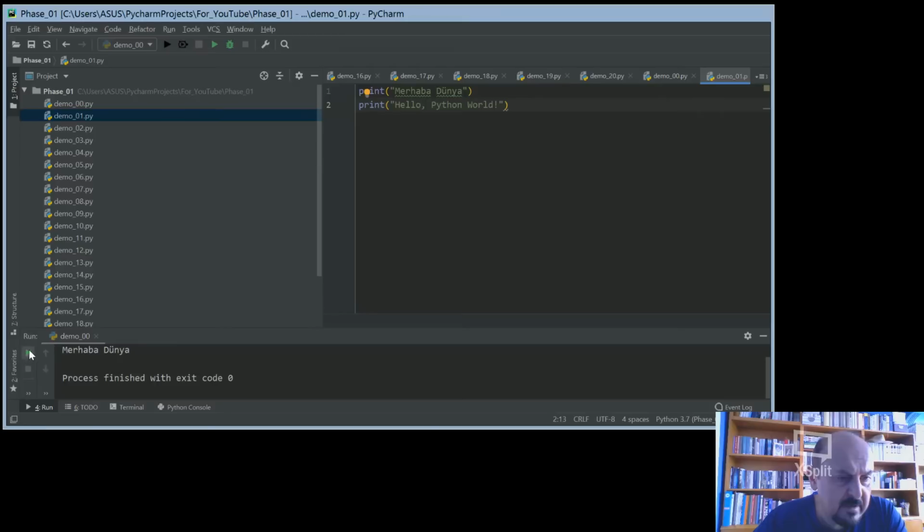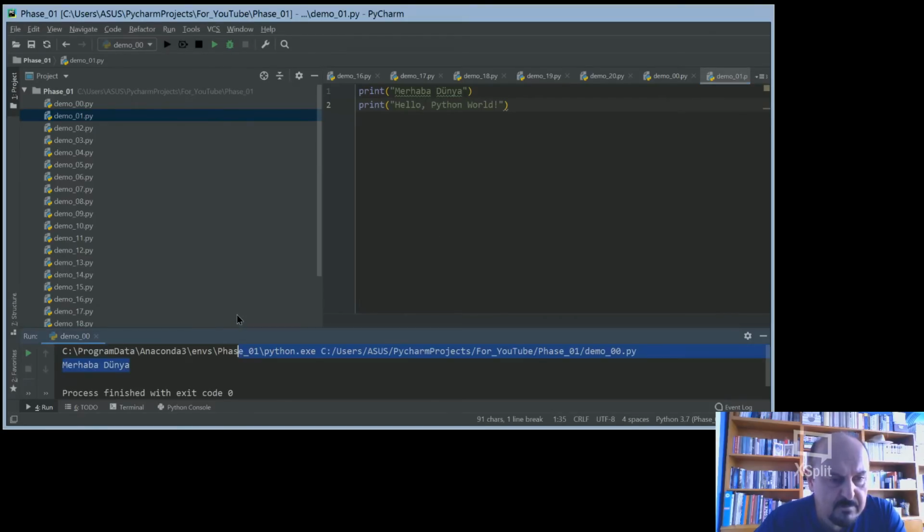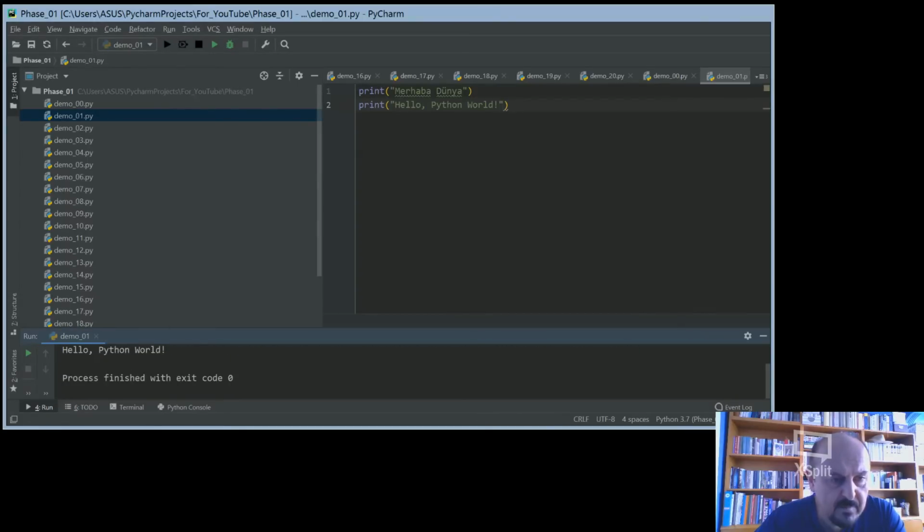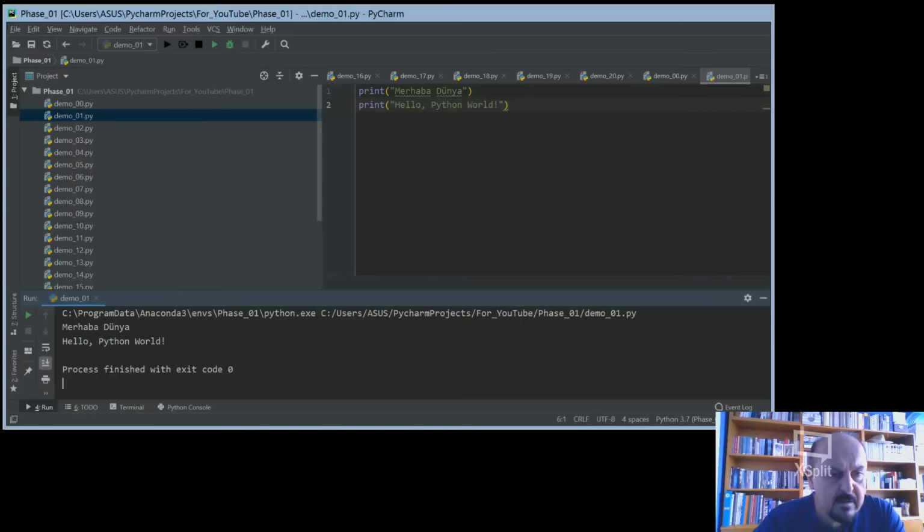And when I run this code, okay, I just want to be sure this is the demo, right? Okay. I would like to focus on here. You can see this is one command line, and this is the second command line. So it is printed in separate lines, right?